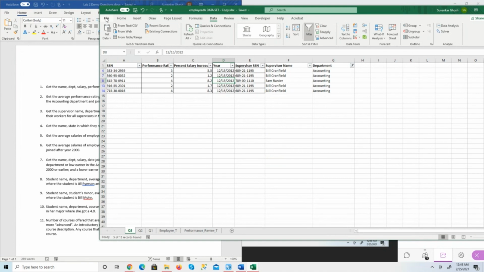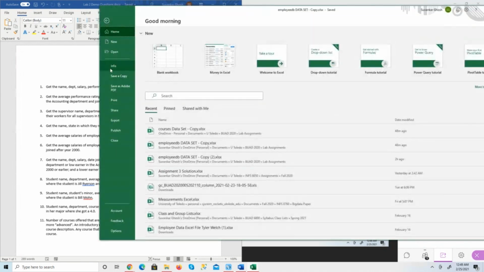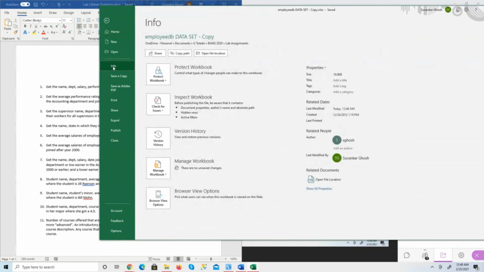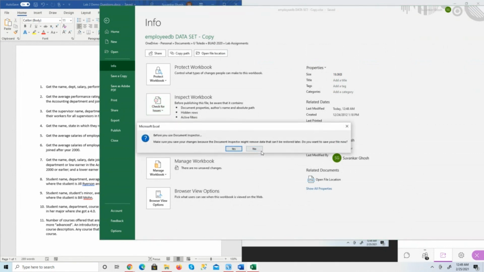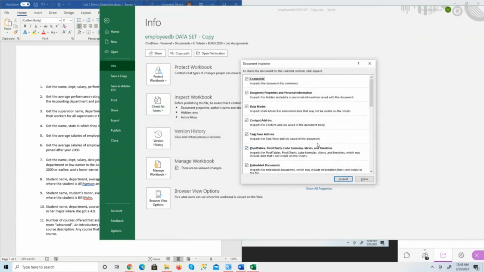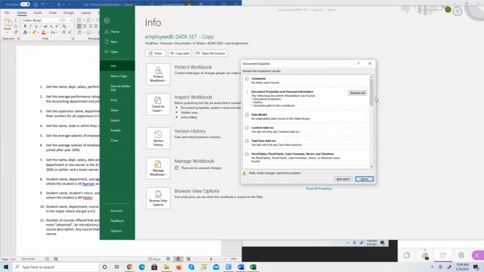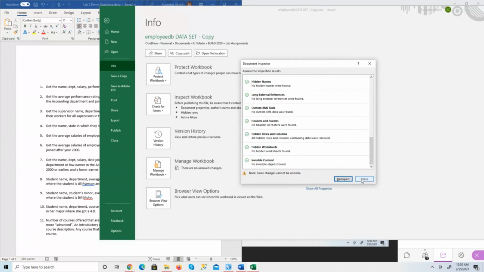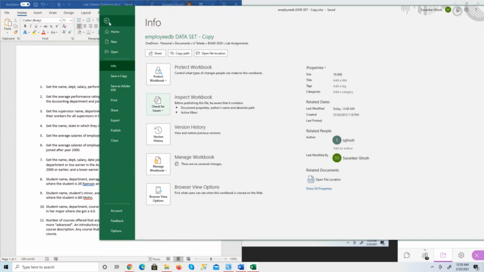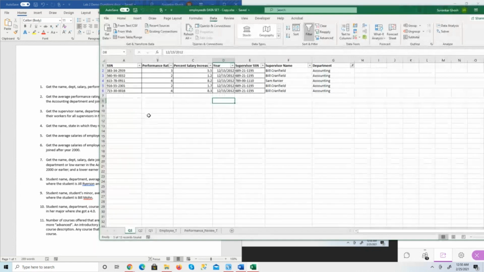Anytime you generate hidden rows, just get rid of the hidden rows, because those rows are not the records you're interested in. So do an inspect workbook. Save the file now, no. And inspect. And then come down to the rows, remove the rows. Close this. So the rows have been removed.